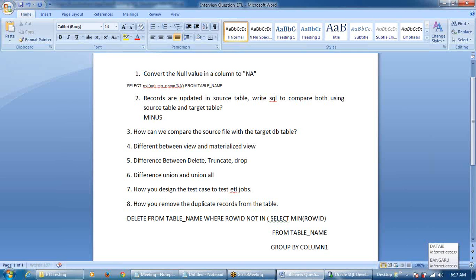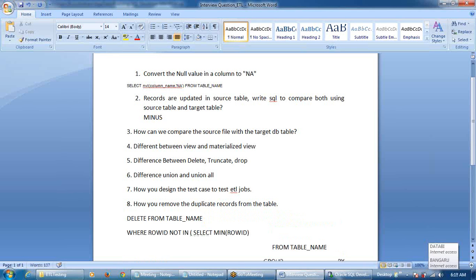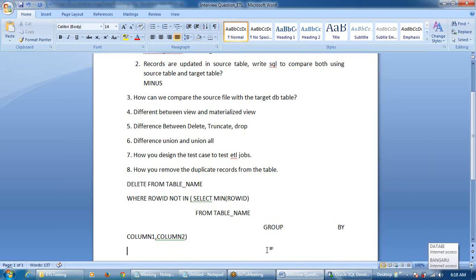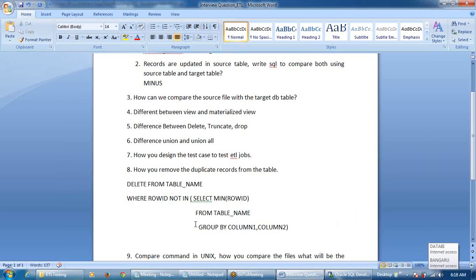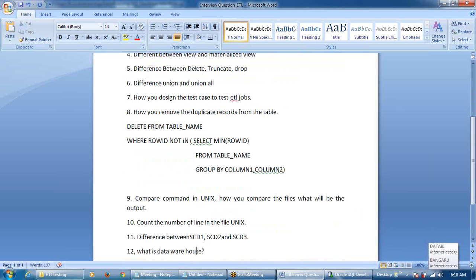If you have multiple columns which you're considering to describe it as a duplicate, we do it by column 1, column 2. I think it is not fitting into it. Let me break this into this line, and you have till this. So this is how we do it. How do you remove duplicate records?